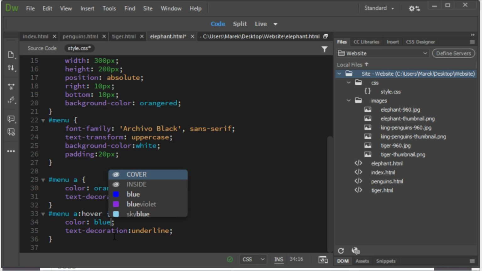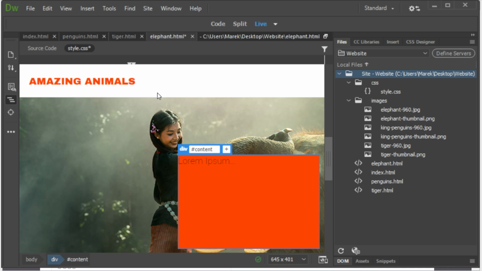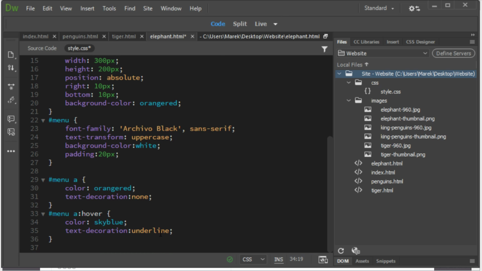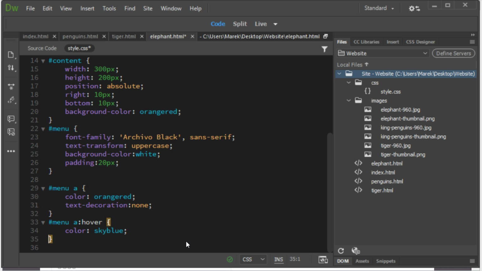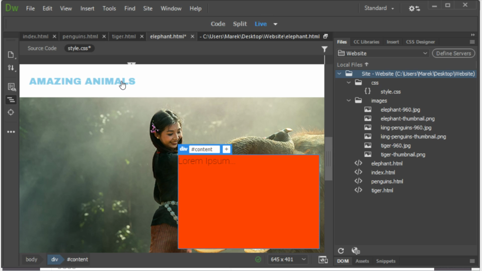I mean, we can make that blue if you want, we can make that blue violet, sky blue, whatever you want. And when we go back to our live view, we can see that in action. And I don't really like the underline, so because I've already defined the underline as none, I don't need to define it again, and it'll just change that color to tell me, yes, you can go back to the home page if you click this Amazing Animals title here.